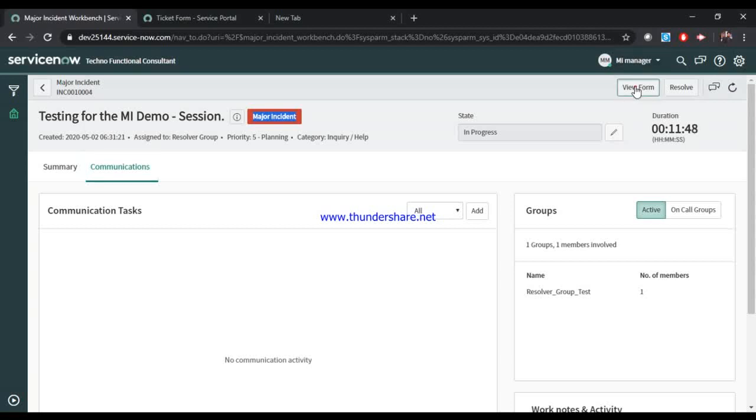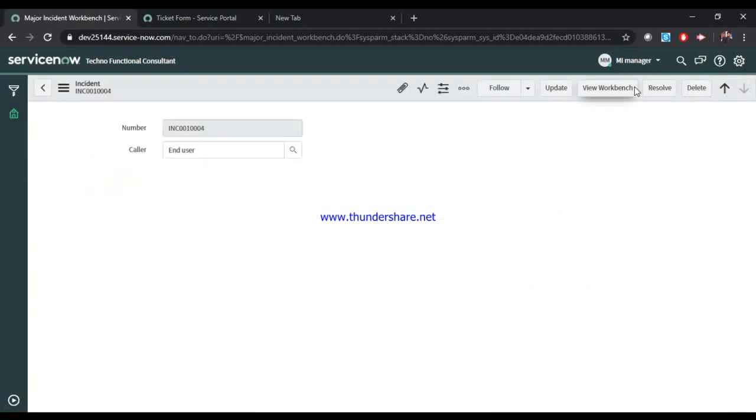You have to go back to the view form, and you need to change the priority of this ticket. Until it becomes P1, all the tasks will not be generated.